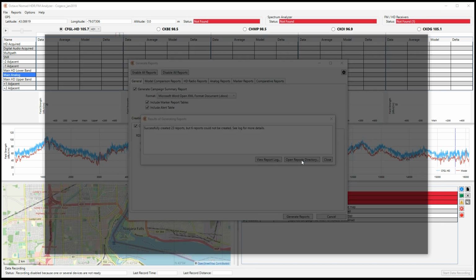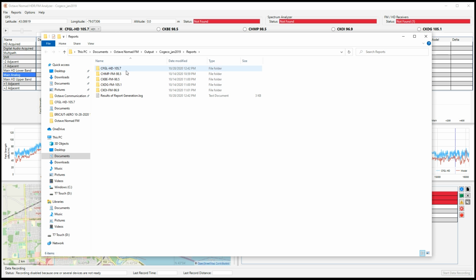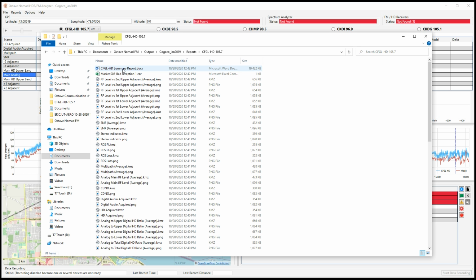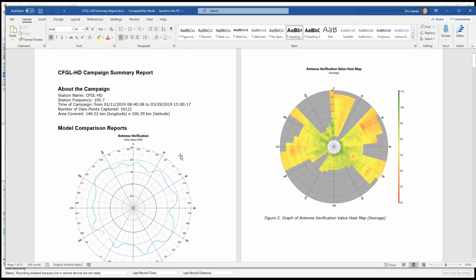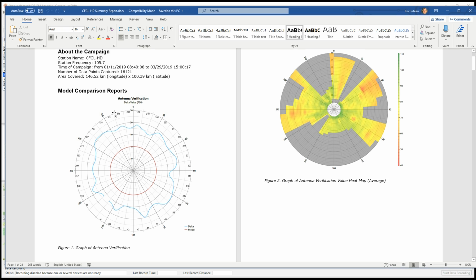Now let's look at the summary report that was generated. Each graph and map that was generated will be included in this Word document. The numbers all around the polar graph are the point counts for each slice.